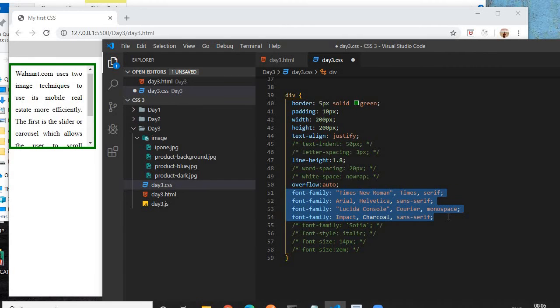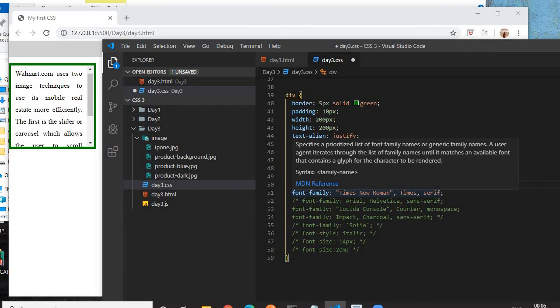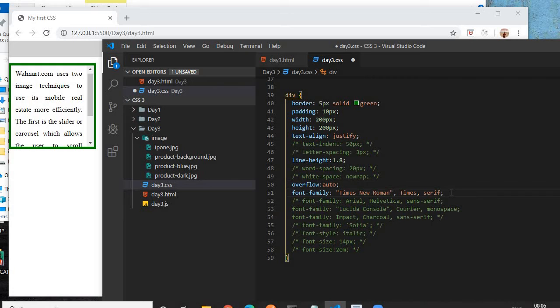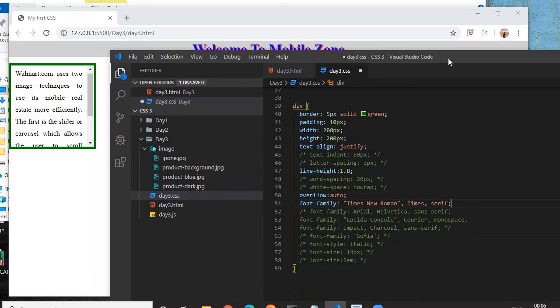Let me uncomment this code. Okay, so usually this is how we can specify the family for the font, like whether we want to display our text in Times New Roman or something else. In this way our text styling gets changed, and it will display in that format.